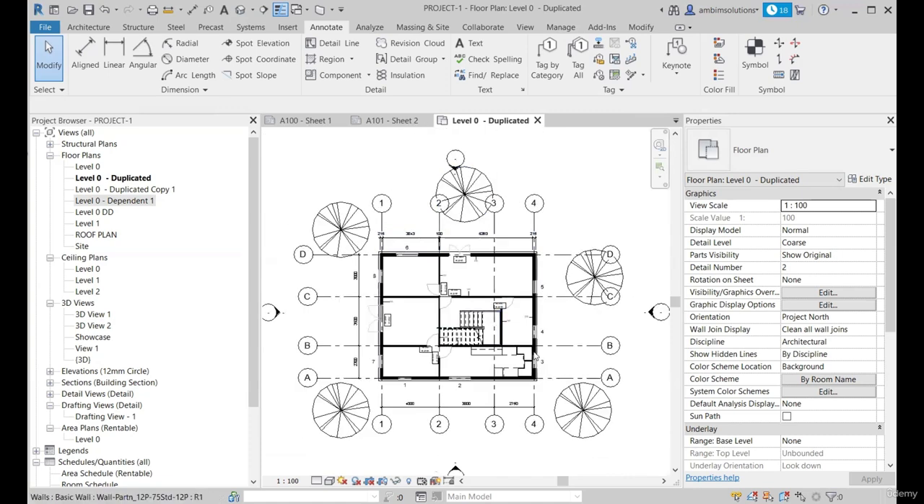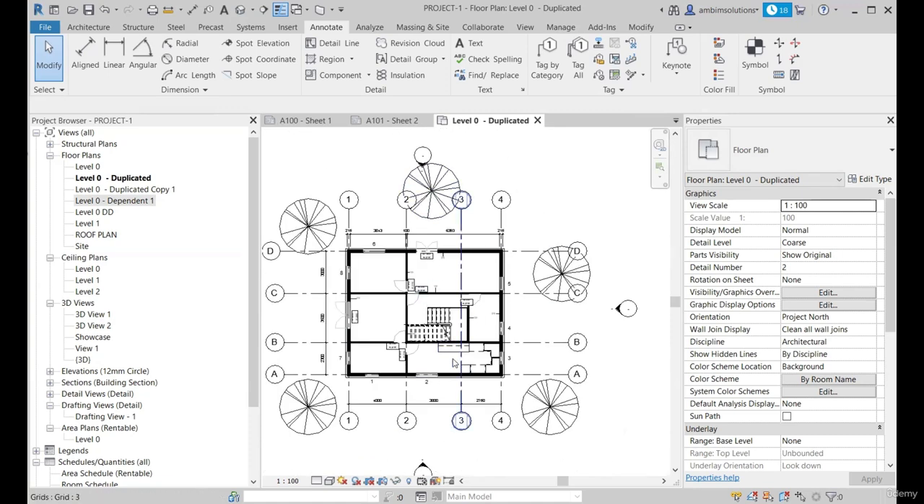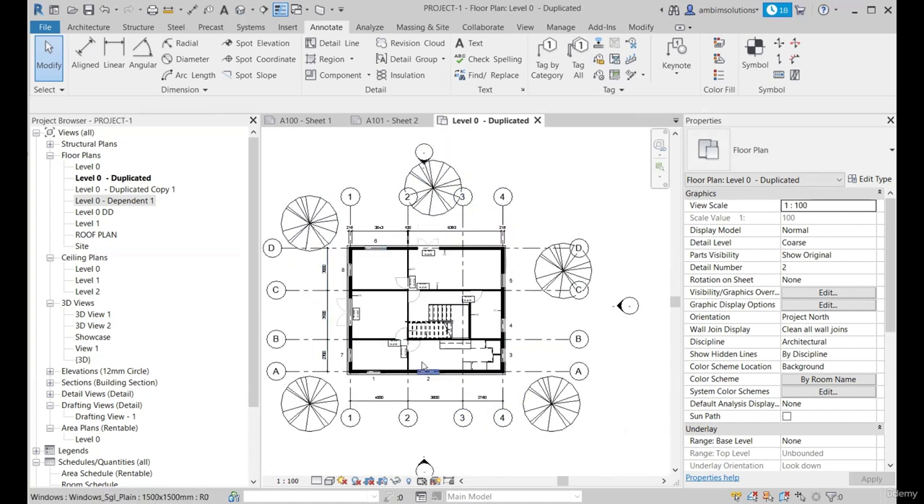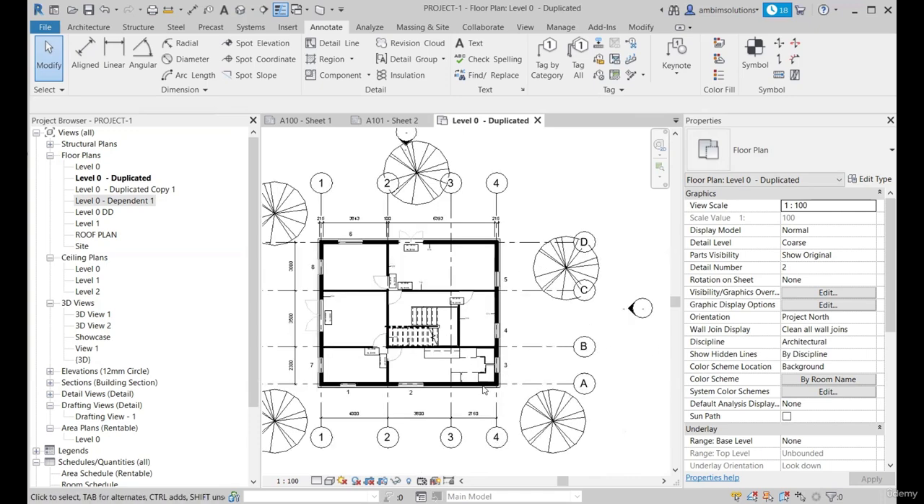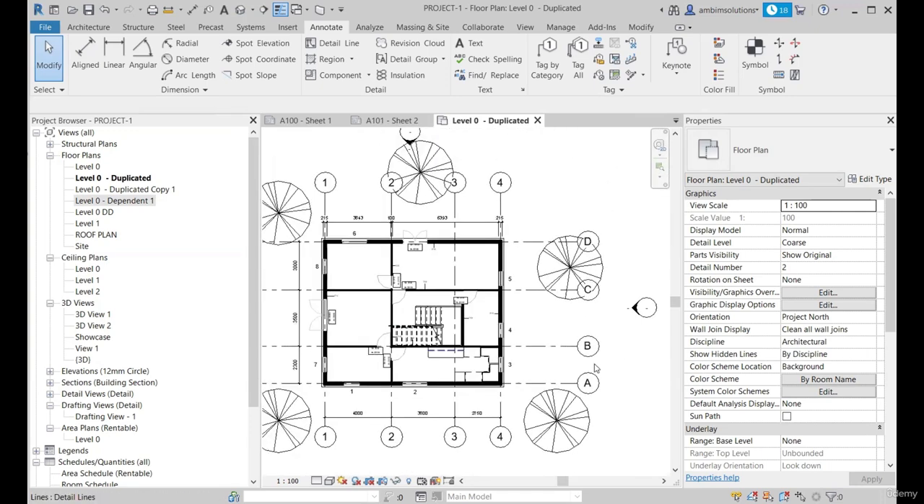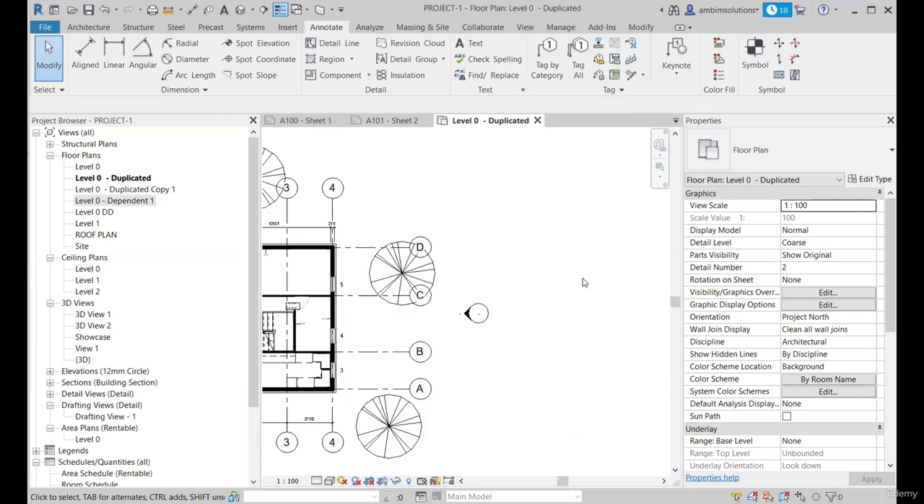Okay, so the detail lines are used in a specific view, then those detail lines are only seen in that view only and won't be seen anywhere else. But if you want those detail lines to be seen everywhere, even in the 3D, you can go for model line. So let's take an example.